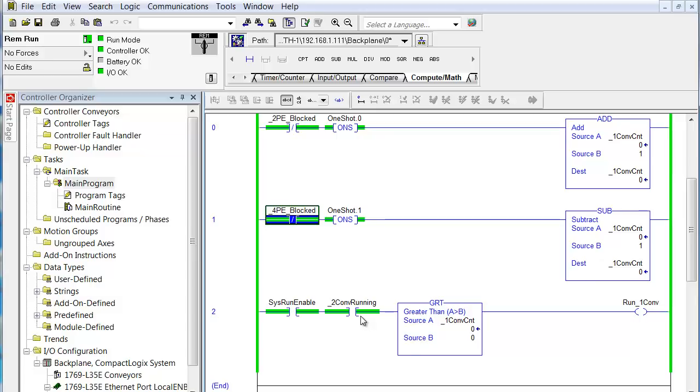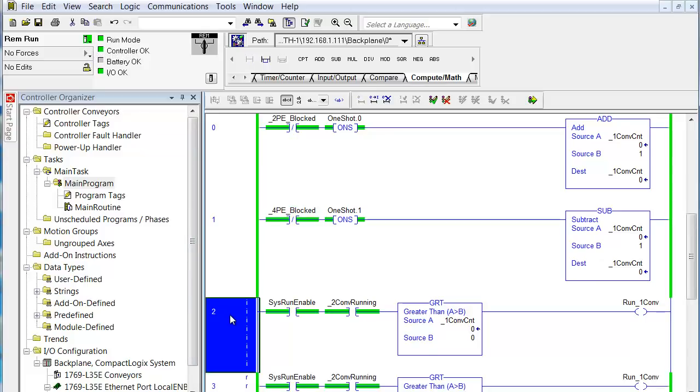If you wanted 1 conveyor to run, whether there were any cartons on 1 conveyor or not, you could put logic around the greater than. We didn't have you do that in the lab, but since we're here and we're talking about it, we'll remember we're in a remote run, so we'll double click here to put this rung in the edit mode.